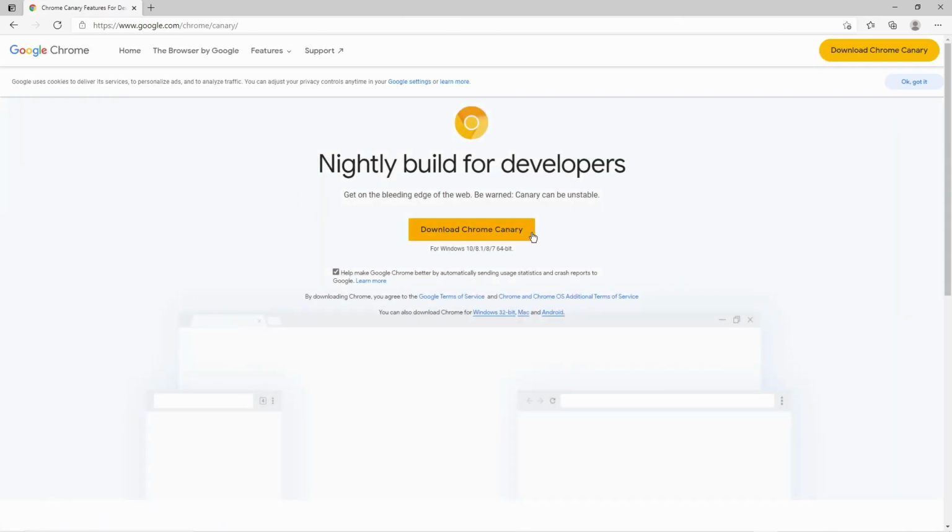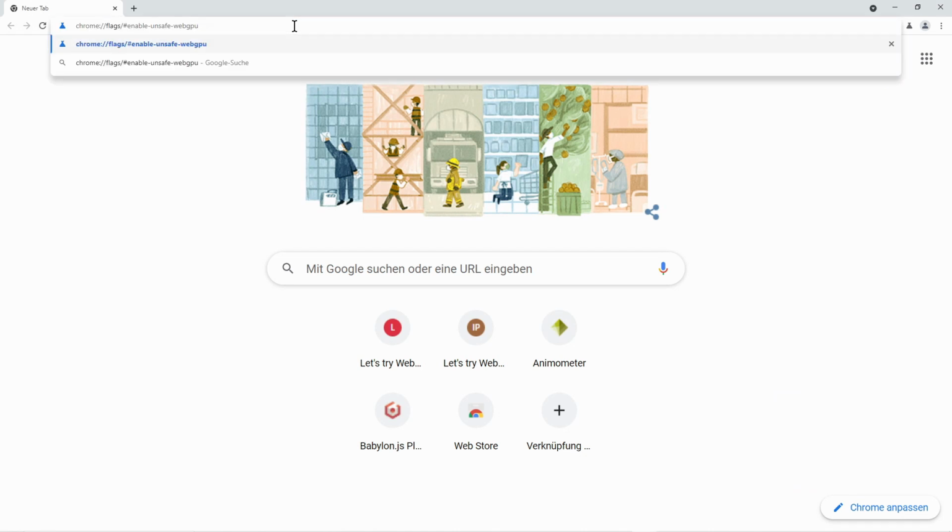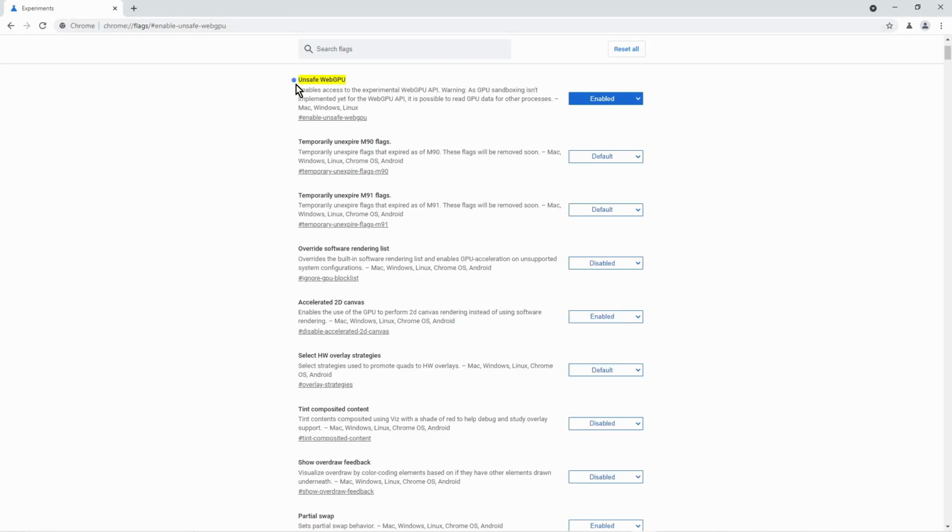If you want to get started with WebGPU in browsers, make sure you use a browser which supports that. Currently, WebGPU is still in development and is not enabled per default. I downloaded Chrome Canary and used a hidden flag to enable WebGPU.